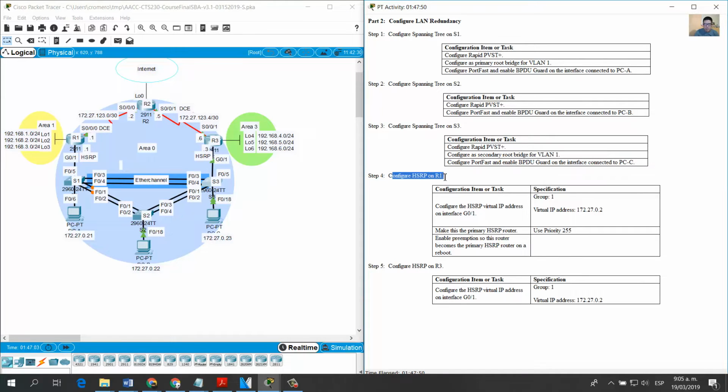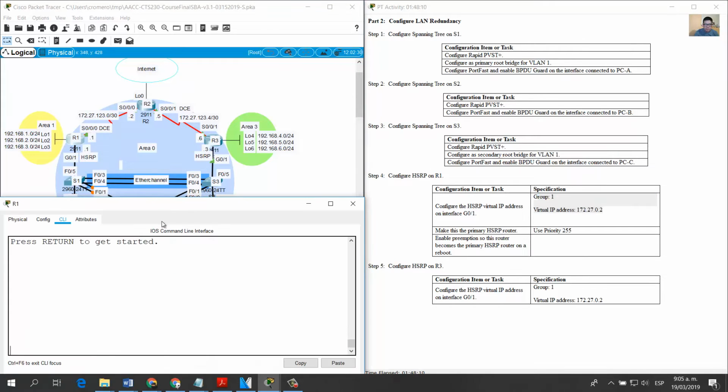Configure HSRP on R1. Configure the HSRP virtual IP address on interface gigabit 01, group 1 and virtual IP address 0.2. R1, enter enable, configure terminal, interface gigabit 01. Standby group 1 virtual IP 0.2.